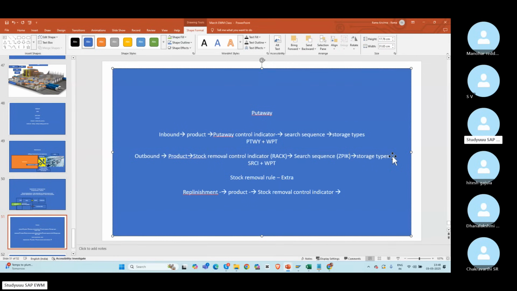And which storage type search sequence did the system find, guys? Rack only is the search sequence. What I'll maintain here is rack plus I'll maintain WPT here itself. Okay, jet pick. The system found what search sequence? Search sequence is rack. The system found rack like this.